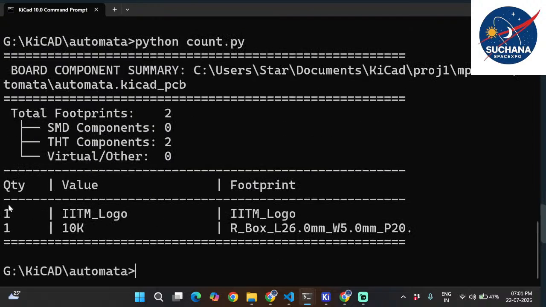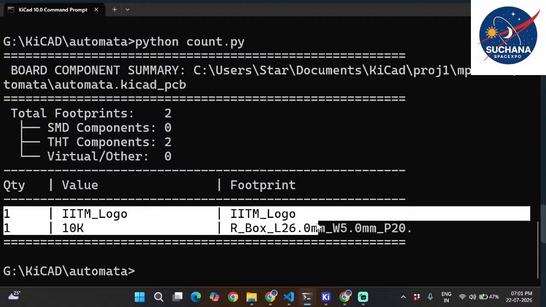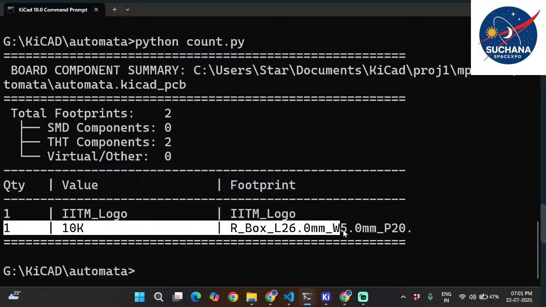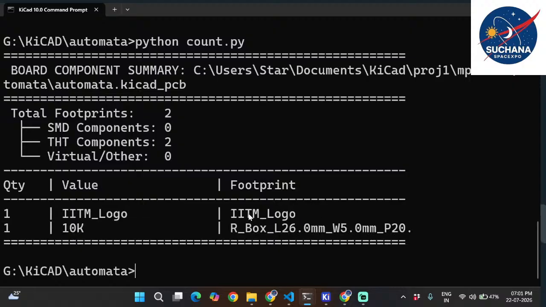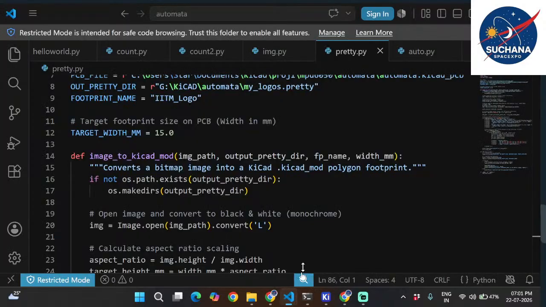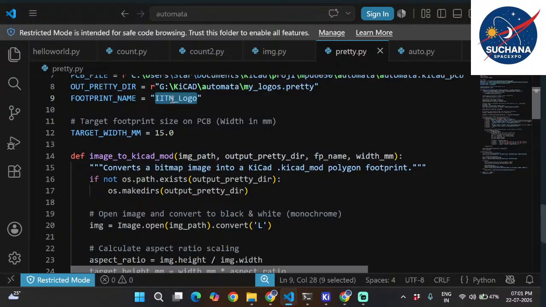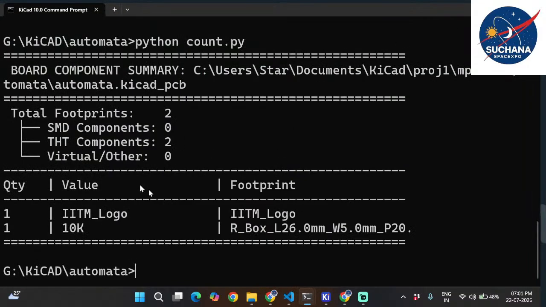Now it returns two things. The first one is the logo that we have added, and the second one is the resistor that we have placed. You might wonder why it is showing IITM, because this is actually specified in the Python script. Here we have specified the IITM logo. If you specify some other thing, it will show that instead. Now you can see it is showing two different things.